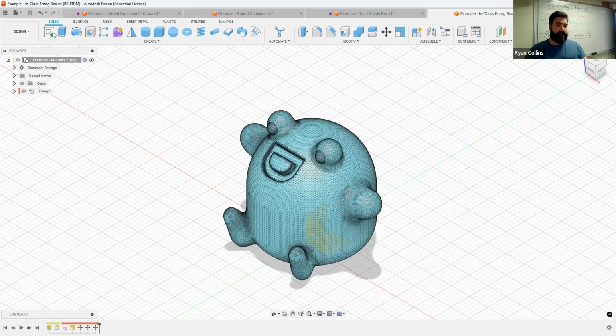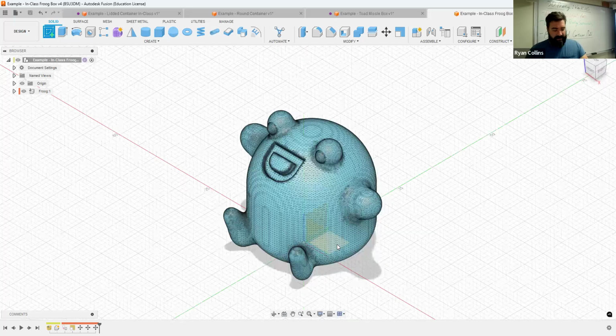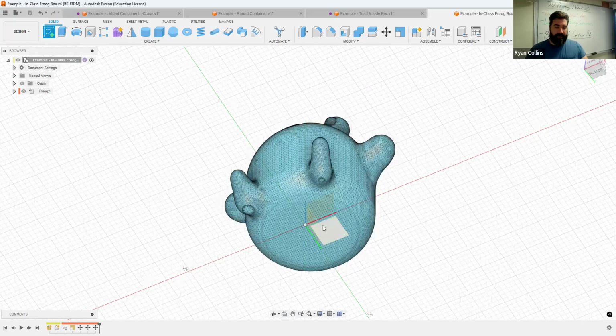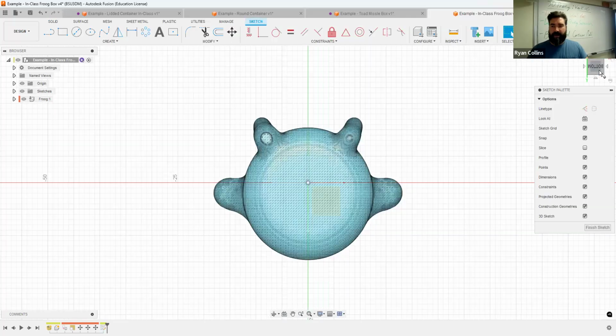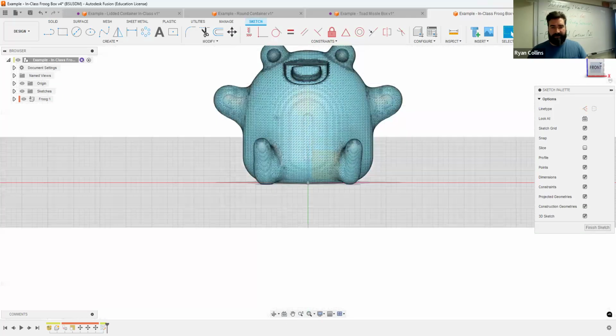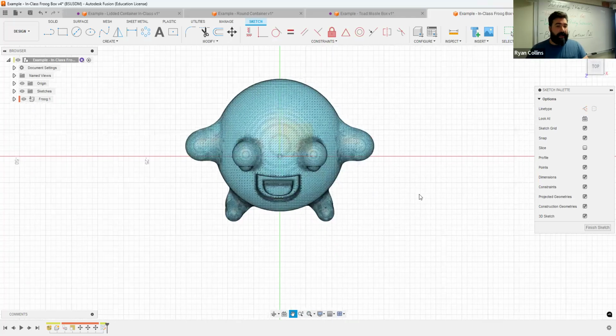All right, so first off, start a sketch. I want to work on the XY axis, like I'm working flat on the table. There we go. It doesn't matter if I'm working from the top or the bottom, but just for consistency's sake, I'll go from the top.